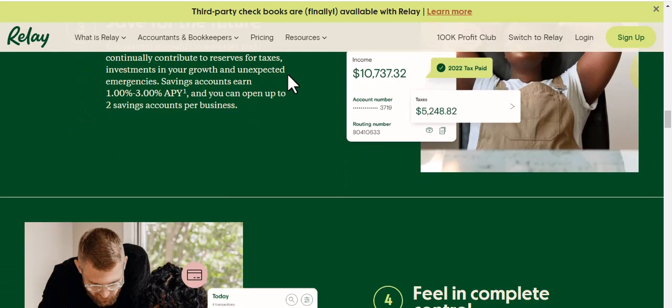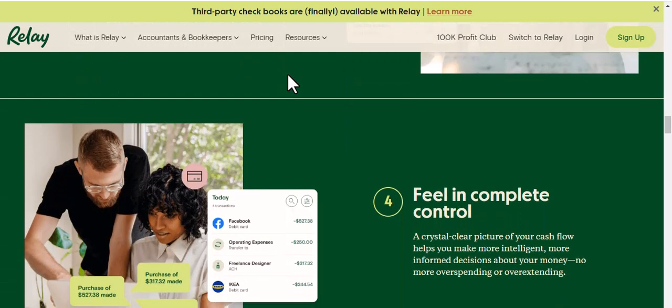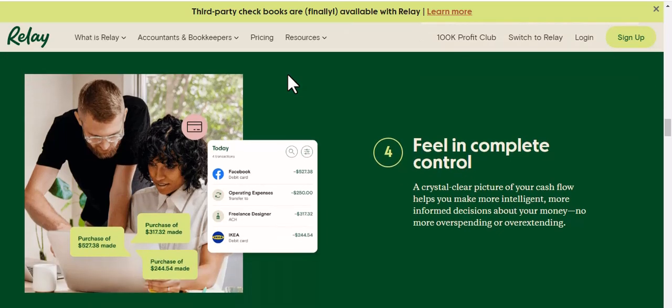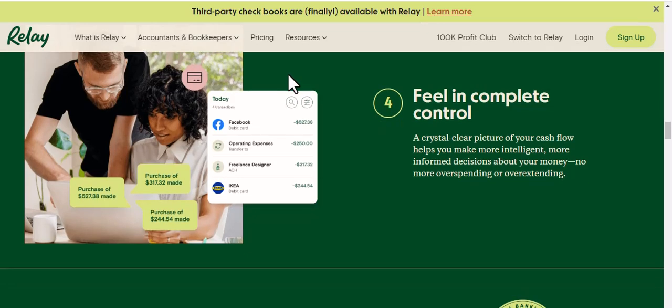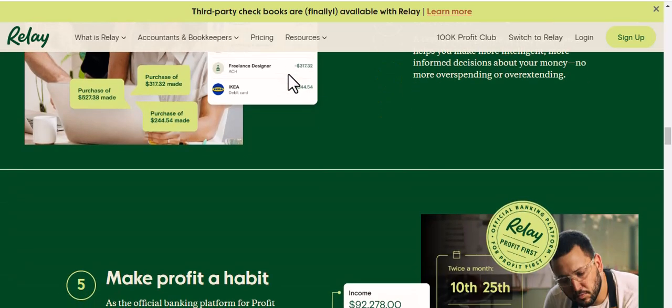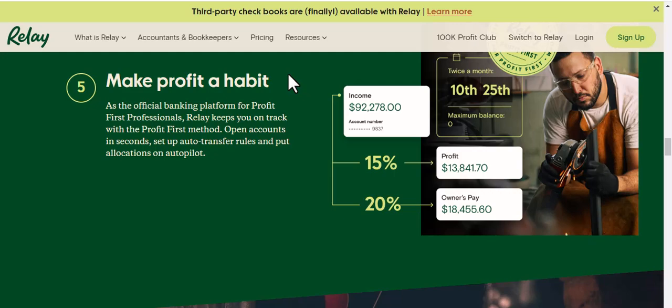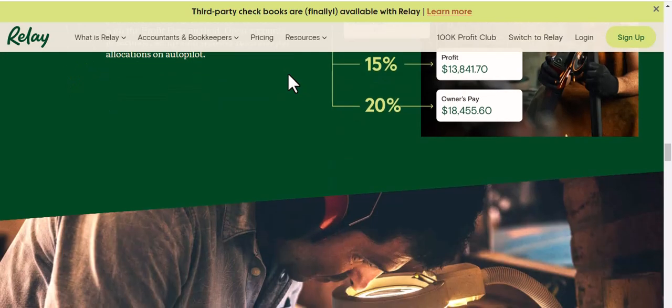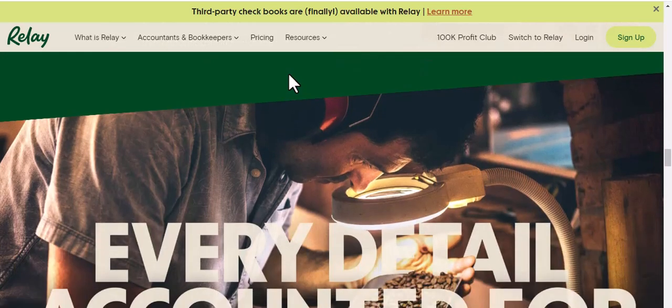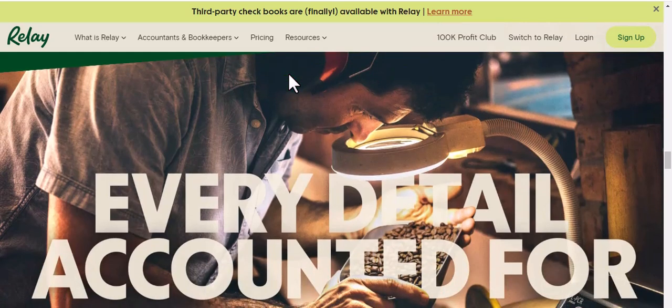routine transactions. Relay, as a modern banking platform built for businesses, understands the importance of streamlined payment processes. That's why they've integrated ACH functionality directly into their platform, making it incredibly easy for you to manage your incoming and outgoing payments. Whether you need to pay your suppliers, onboard new employees with direct deposit, or receive payments from customers, Relay's ACH features can simplify your workflow and save you valuable time and resources.